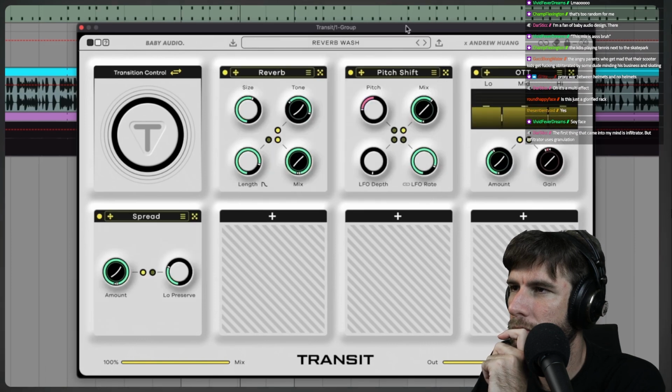And here's another thing I haven't showed you that takes transitions to yet another level. We'll load up a classic reverb wash kind of thing.